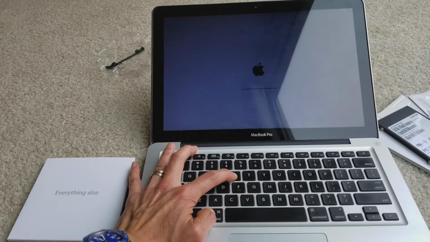So this part is going to take a while. I need to hold it until I get that screen to pop up. Okay, so I'm just going to stop recording until I get to that screen. Then I'll be back.